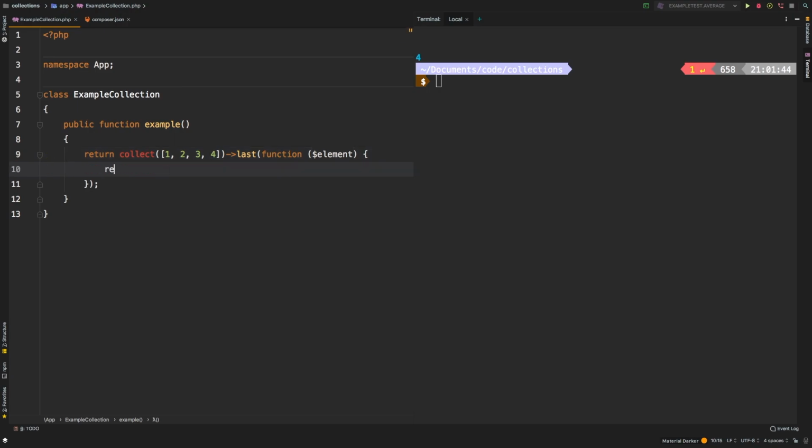So let's say return, my element must be less than 2. So it's going to iterate through the first cycle and say, is 4 less than 2? No. Is 3 less than 2? No. Is 2 less than 2? No. Is 1 less than 2? Yes. And that is what it's going to return. And there we are. You get a 1 back.